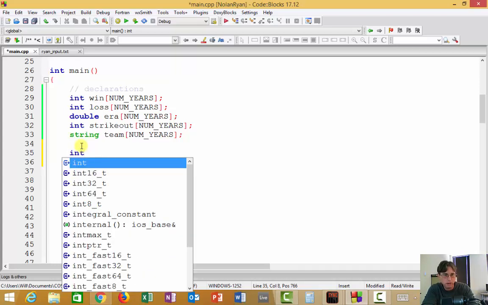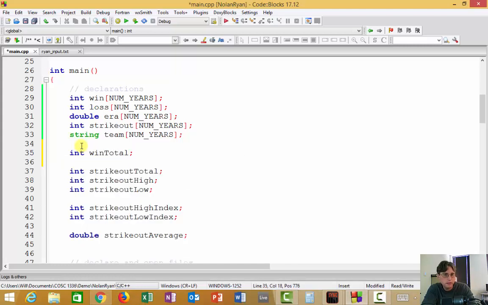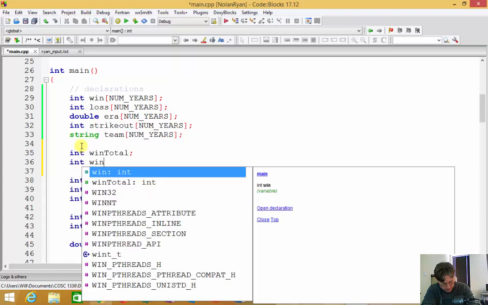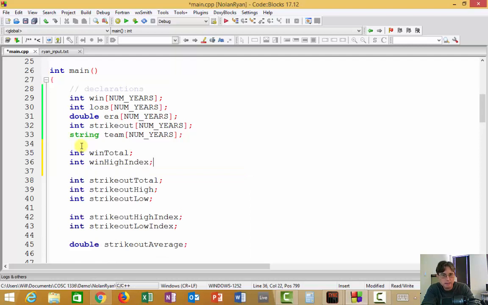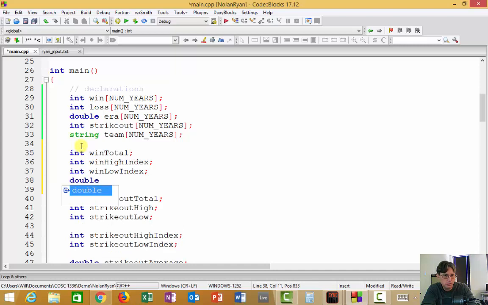So I'm going to kind of group all those together. I'm going to say int, I'm going to name it win total. I'd named my strikeout one strikeout total, so I'll name this one win total. And then int win high index, like that. And int win low index. And then one for the average is a double. I'll say double win average, like that. So those will be all the win related things I'm going to keep track of.